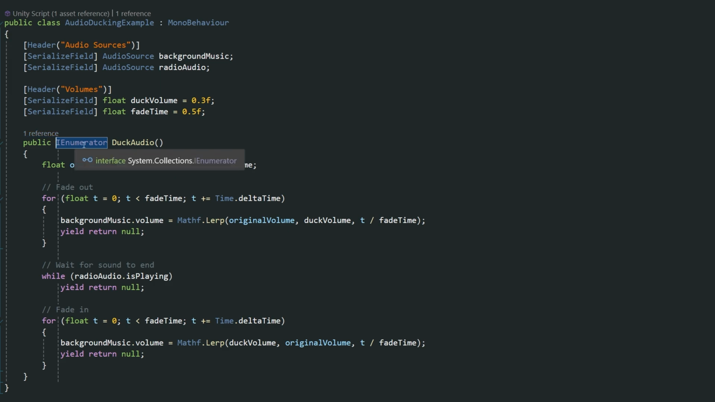Then we start an enumerator, which is our coroutine, and then you can see I've called it duck audio. You need to make sure you use system.collections to make this happen. Best thing to do is have a local variable to find the original volume of your background music, so when you set it back, it will go back to its original value. So for fading out, I've just got a for loop, t starts at 0, and when it's less than the fade time, we're just going to add up by time.deltaTime, and we're just going to make sure that that happens over that 0.5 seconds.